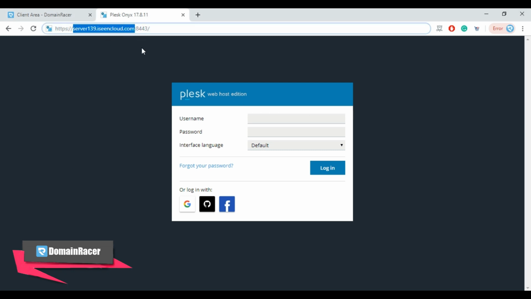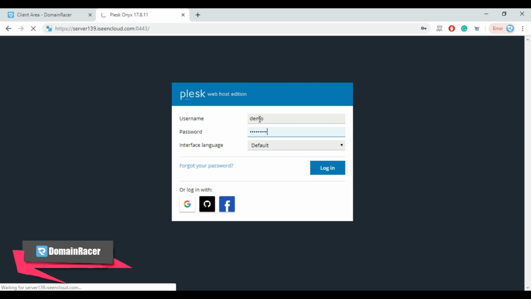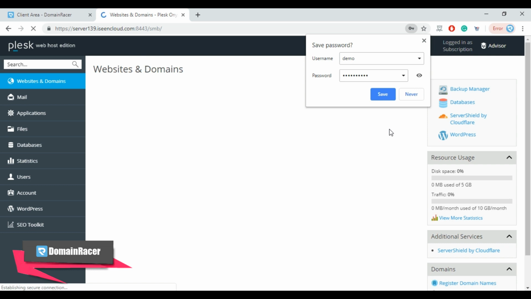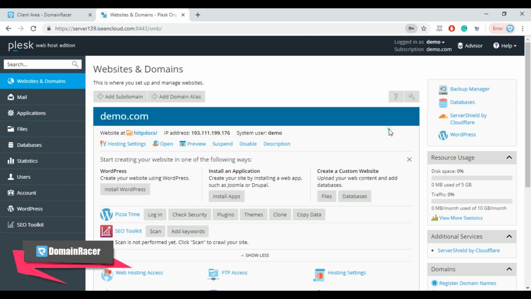So in this case, we are using this server and the port number 8443. 8443 is for Plesk login. So the user has to enter the server name colon 8443. Now enter the username and password that you have to provide to the user. Now the user will get into the system.